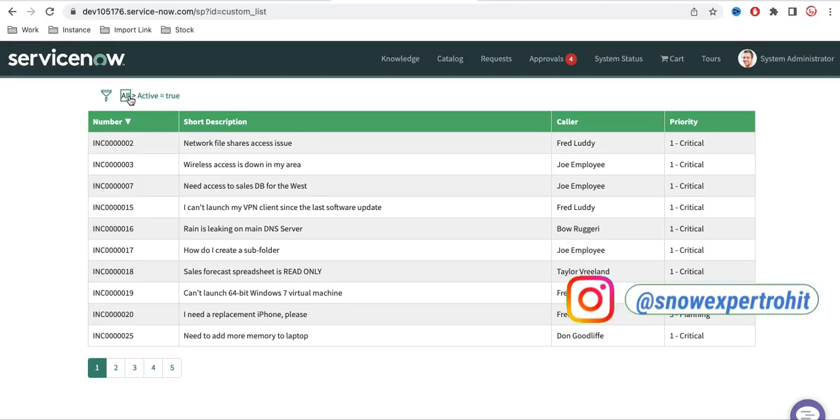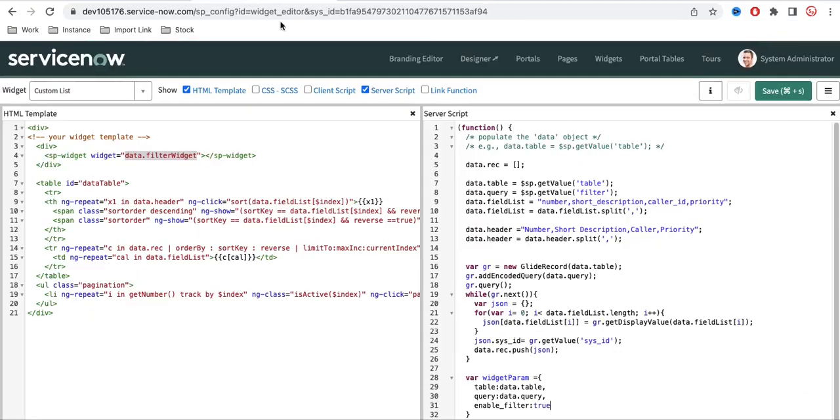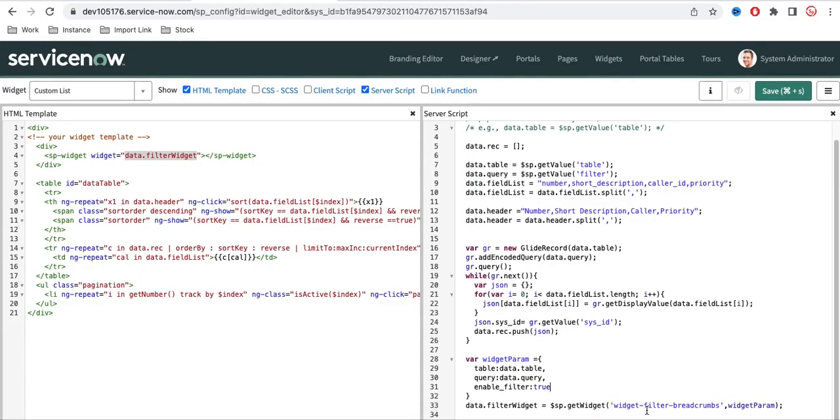That will be a task for you guys. You just try how we can implement it. Go through and analyze the widget that I have given you, called widget.filter.breadcrumbs, and let me know whether you can implement it or not. If you cannot implement that, go and check my website, you will get those details.